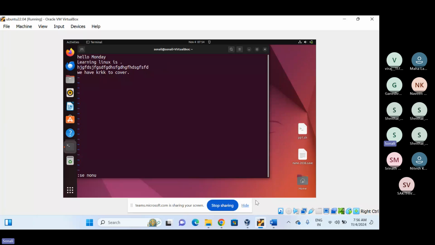So what I did is escape, colon. Then I wrote SE. SE stands for set. SE space NU means set number. Is it clear to all of you? How to put numbers and how to remove them? If I want, SE NONU, so the numbers will be deleted.